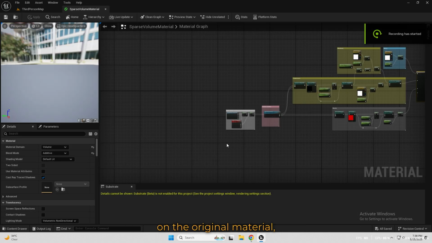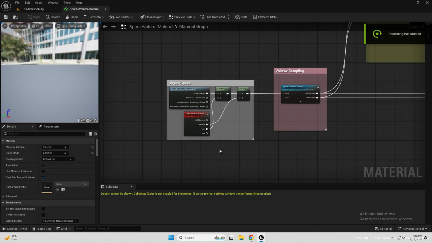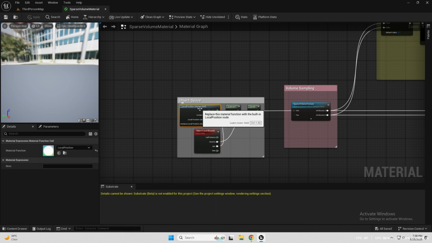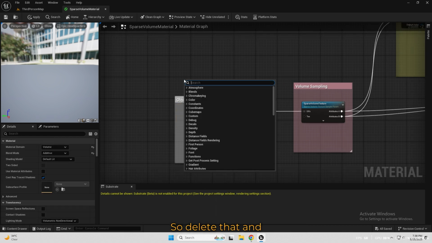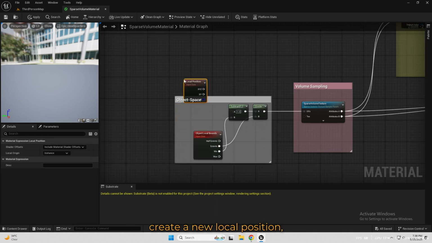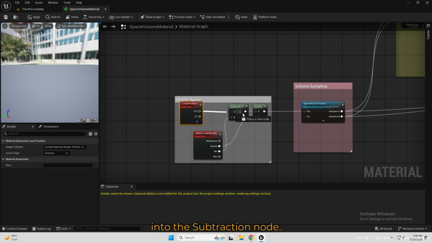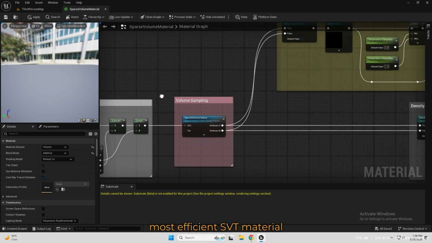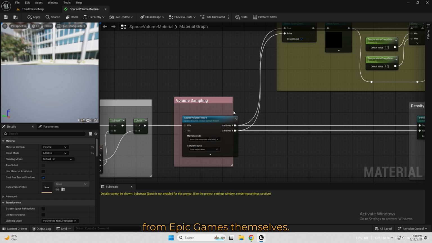If you double click on the original material, you'll see the attributes. And if you go here to local position, you'll see that it's deprecated. So delete that, create a new local position, and then plug that into the subtraction node. This should now be the most efficient SVT material we can have, because it's from Epic Games themselves.